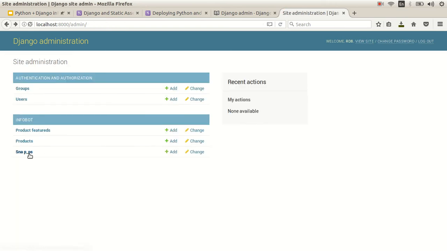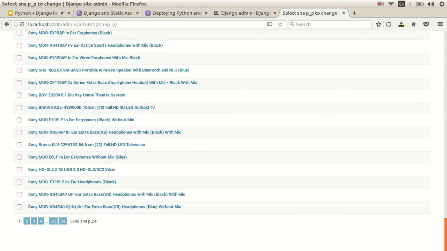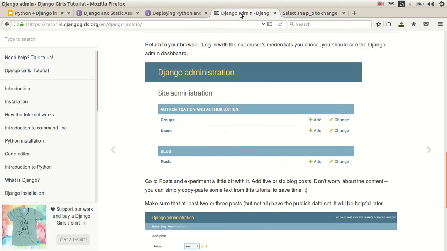So coming back to this, this is basically where all of this information is stored. I also have Amazon products stored in here, but because of some weird reason I ended up calling the model snap underscore p, which is snap products, and then didn't change it. Yeah, but I think I have something different in production, so we'll just go to that and we'll see. Okay, now coming back to this tutorial.